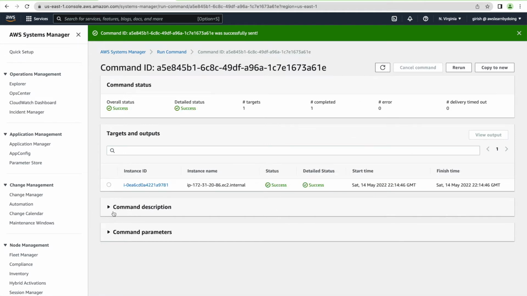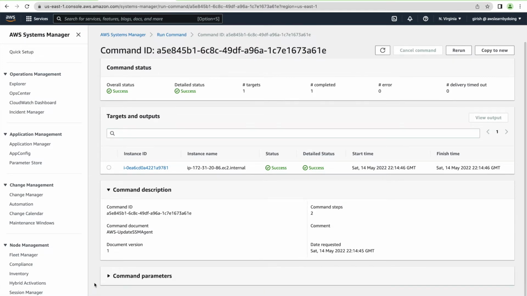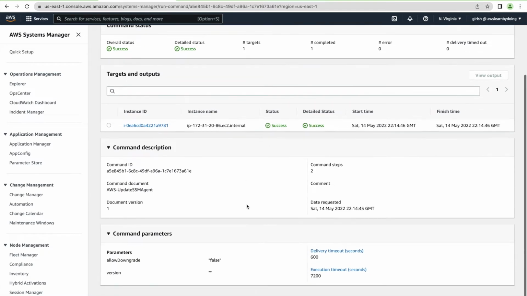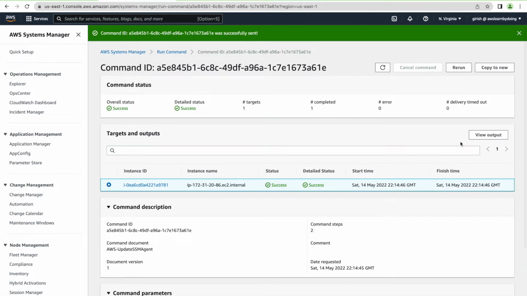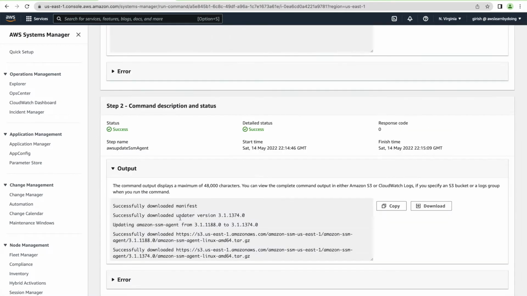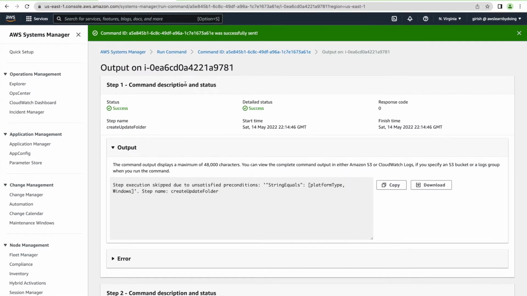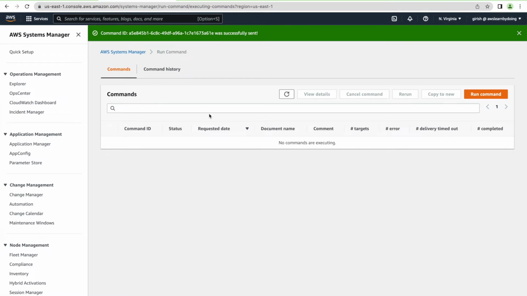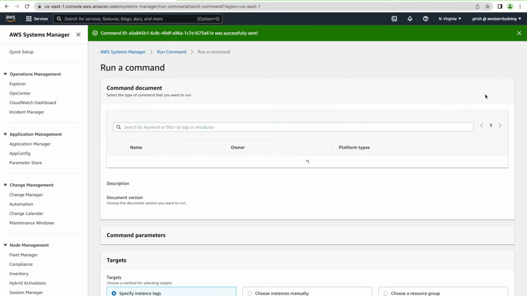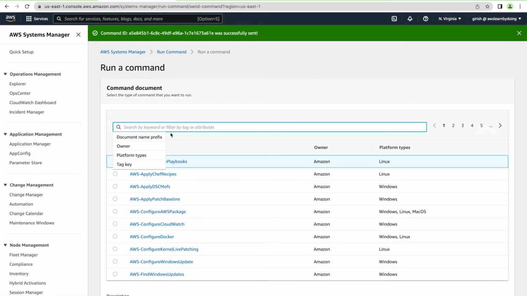Okay, so it is a success. You can see that the command completed successfully. I'm just showing you the command description and command parameters, which you can see in this console itself. And now you can go to view output. Here you can see the output generated by the command we ran, like the AWS SSM agent update.